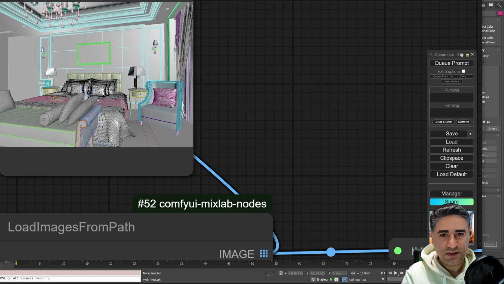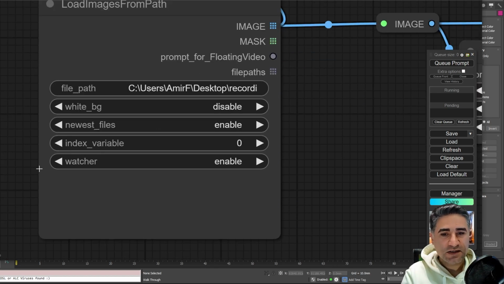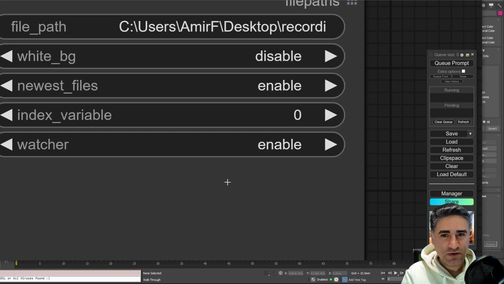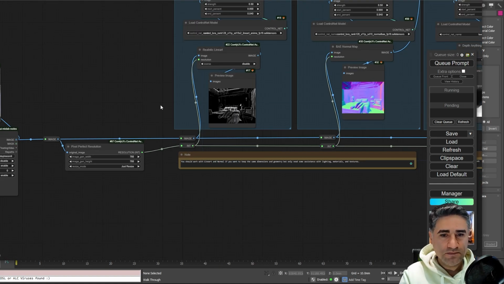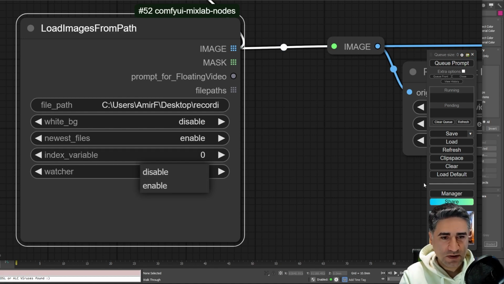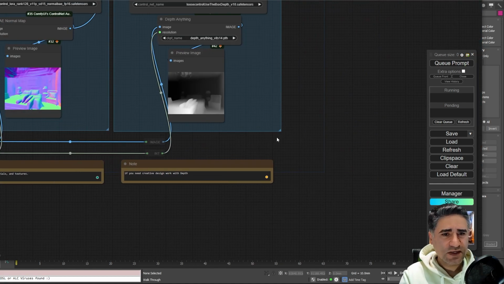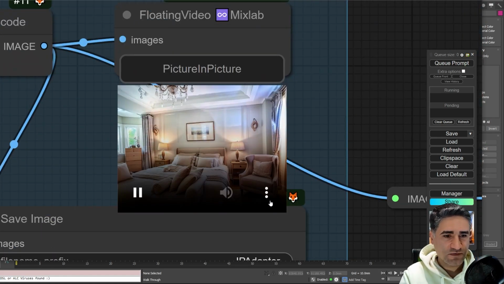Okay, it can load a screenshot from a directory that I am pointing at, and it can automatically check the directory for any change. So each time it receives some changes, it will load the image automatically and start the queue. This node is very useful because it can take a file path and also it has a watcher. Okay, the second useful node from this extension is floating window.